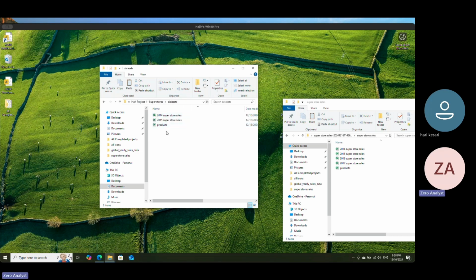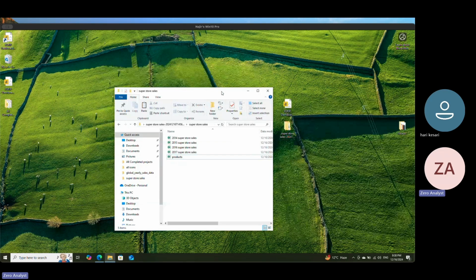So I have one folder which is by your name. Inside that I have a data set, and in the data set I have my data sets, which are 2015 and the products. Now I would need to create an Excel file. So let's first go ahead and create an Excel file.